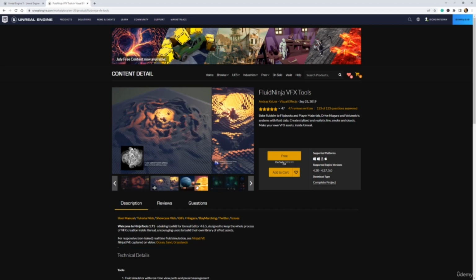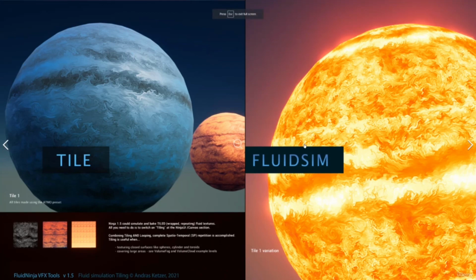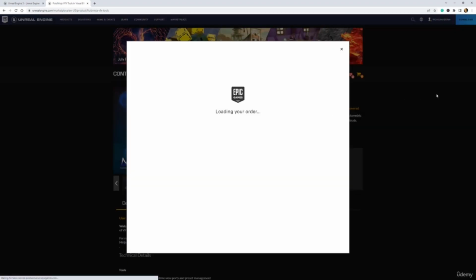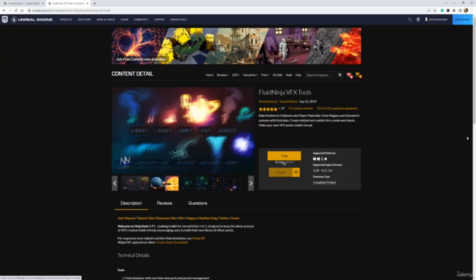It looks like we got a 3D pixelated visualizer. This is interesting. All right, and it's free. So it's free. Okay, look at that. So what we wind up doing is we just go add to cart because we want to put it in the cart.